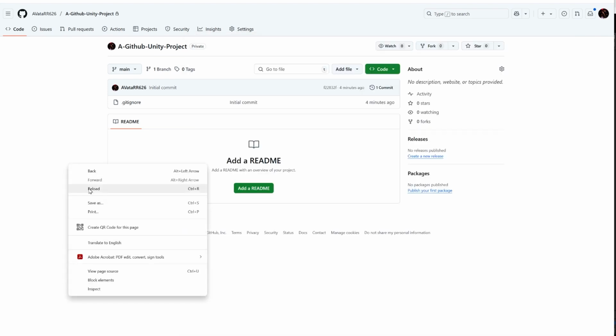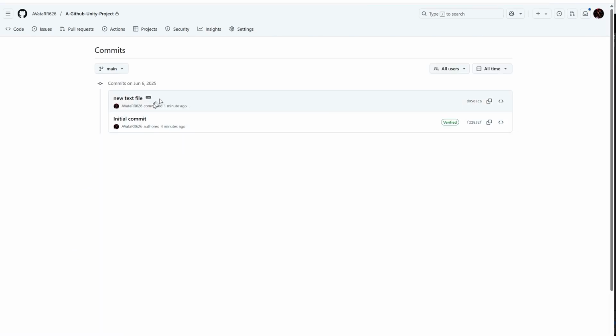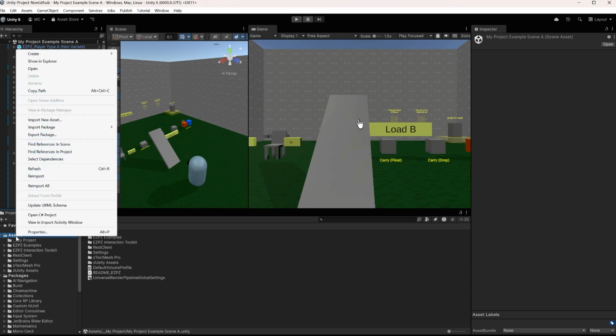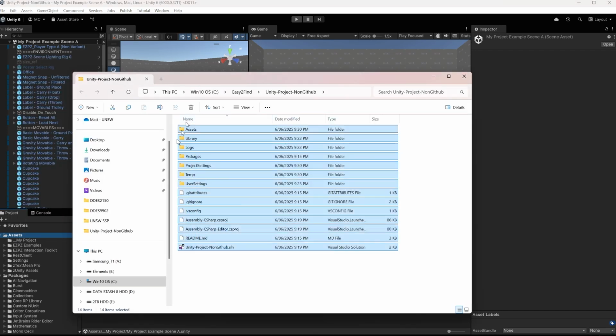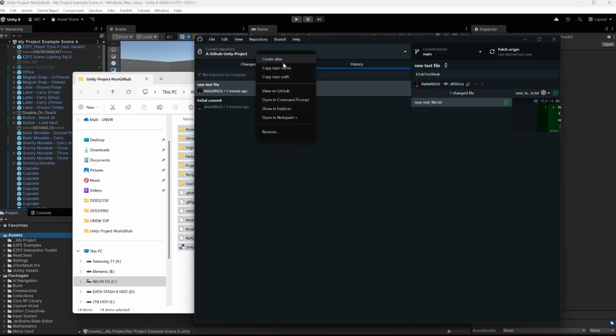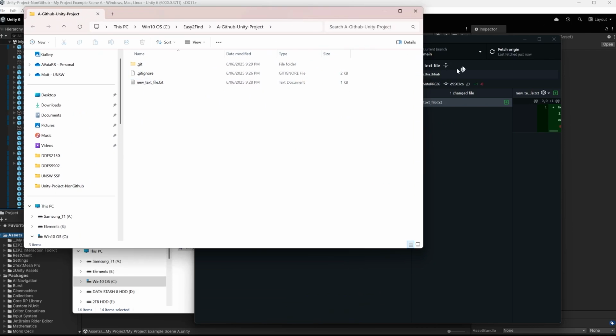So if we reload this, we can see that we now have 2 commits. There's the new text file over here. And then we can see the same history that we had locally. So if we take advantage of this property, what we can actually do is we can just go to our Unity folder and then take all of this and then put this into our GitHub folder. Well, I guess this is what we call the Git repository.